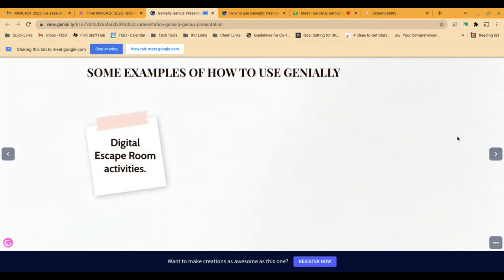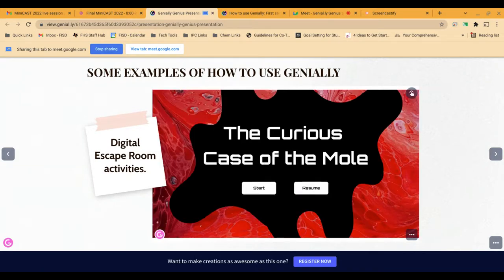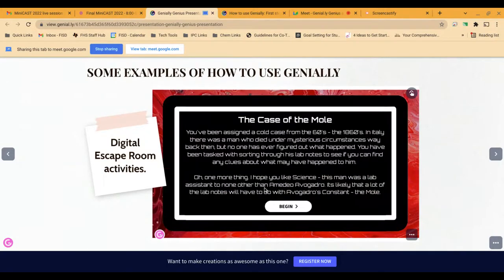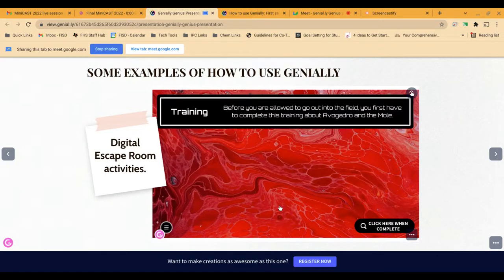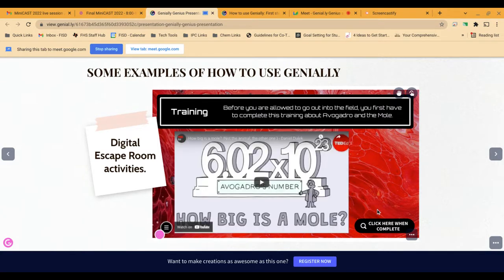Another way that I can use Genially is as digital escape room activities. So this is one I made about the mole concept. And so it just goes through, it gives them a murder mystery that they can do, and it goes through different steps, and each step they have different tasks that they have to complete, and it would send them back to Canvas to do those tasks. But as you can see, you can also embed videos and a bunch of different activities within the Geniallys themselves.